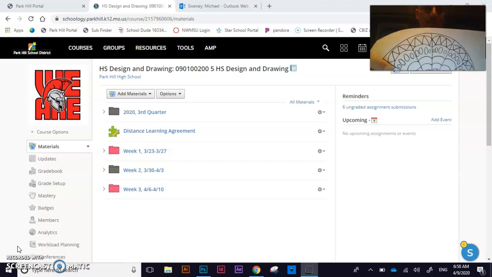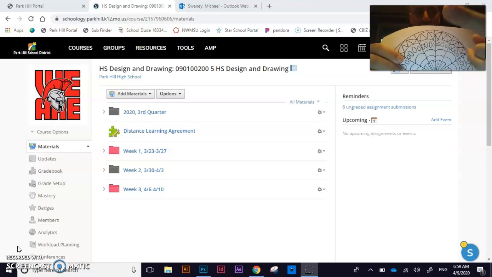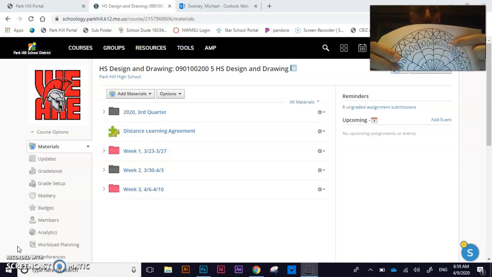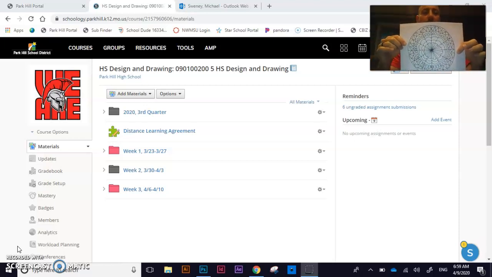So number one, do it in ink. Number two, make sure that you close up any open lines. Everything's got to be touching in your final draft. So if I back out, that's what it looks like. It's symmetric, it's done in ink, and everything is closed up.